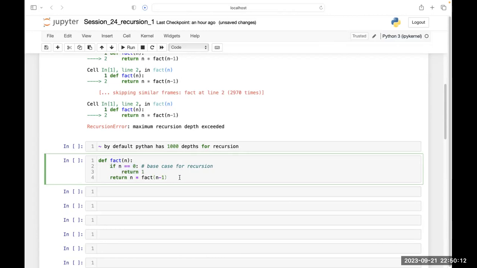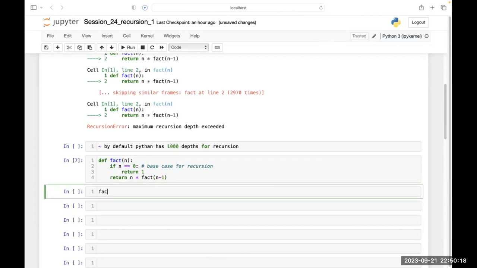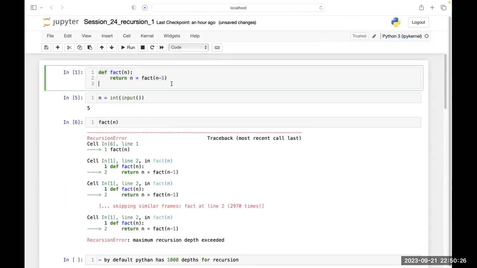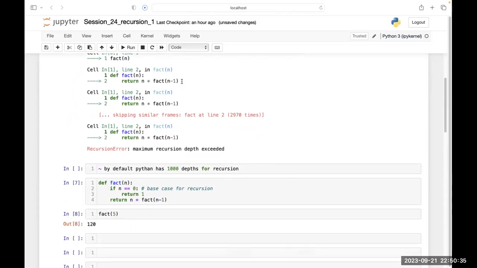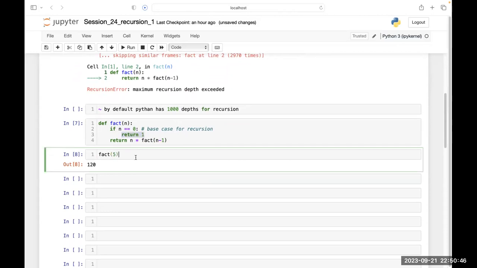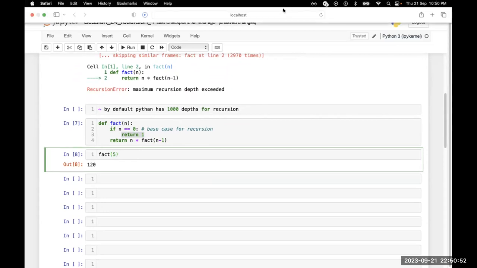Now let's see if I run this program again, and if I call my function with 5, it will give me the correct output. In the previous version, I was not giving it a base case, so it was giving me an error when I called that function. But here, since I have supplied a base case, it is not giving me any error. Why is it not giving me an error? Let's understand this with the help of the same 5 factorial.